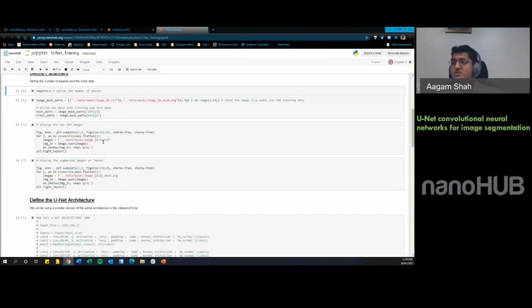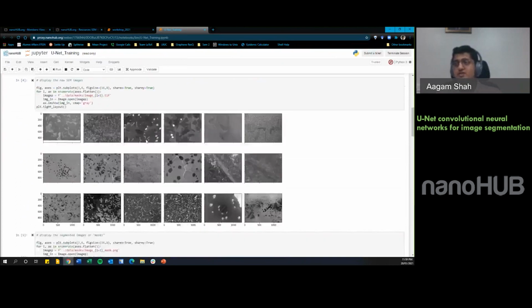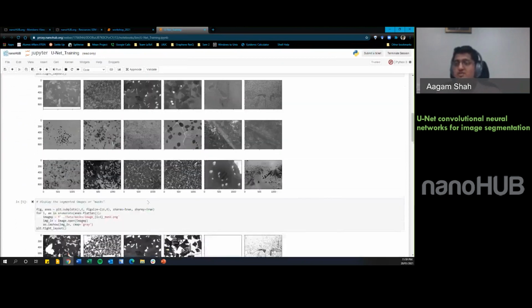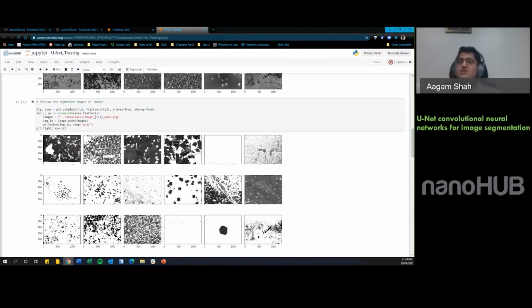Next, we'll display the raw SEM images here. So these are the images that we're using. The first 2 are part of the test, and the remaining are part of the training data. Next are the masks. For each one of these, we have some masks, and we're going to use these to train our model.